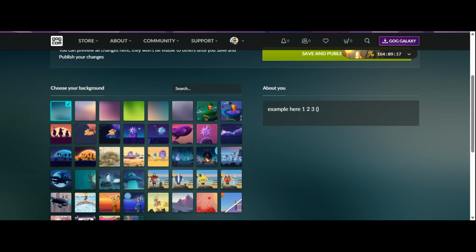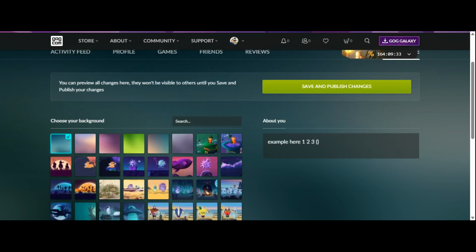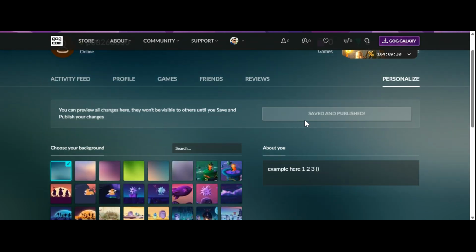After you've written your bio, review it one more time to make sure everything looks good. When you're ready, click Save and Publish Changes. That will update your profile and make your new bio visible. And that's it. Your GOG bio is now updated.